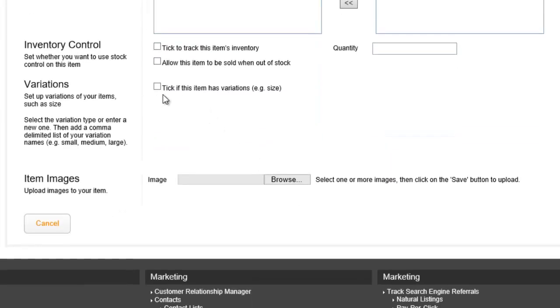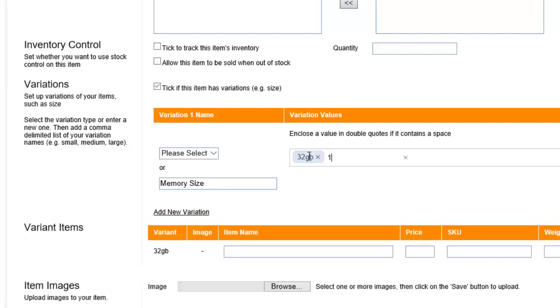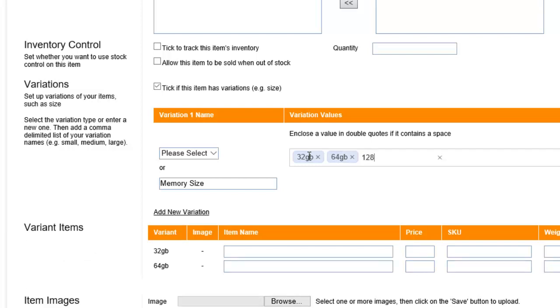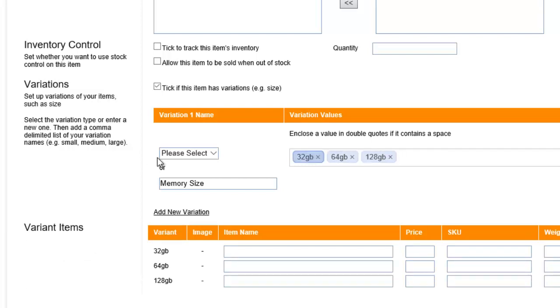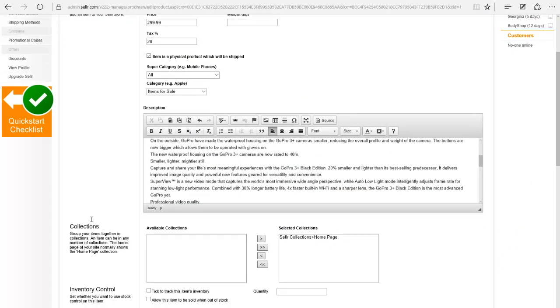Now if your item has variations, you can select these on this page as well. So I'm just going to give this item memory size variations. We can have 32 gigabyte, 64 and 128 gigabyte. Great. And then you'll see when you create variations it shows the different variant items underneath. I'm going to give each one of those an item name.